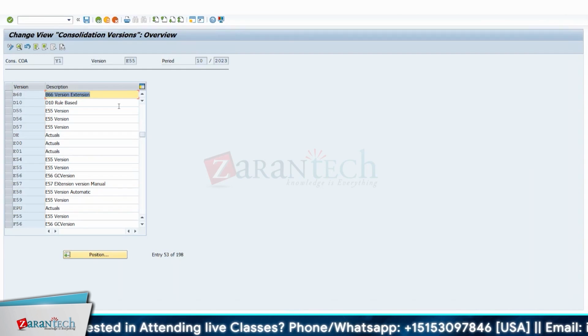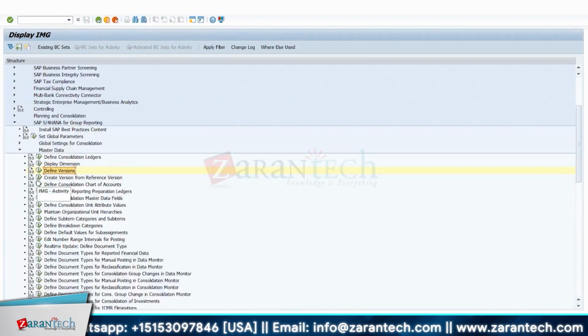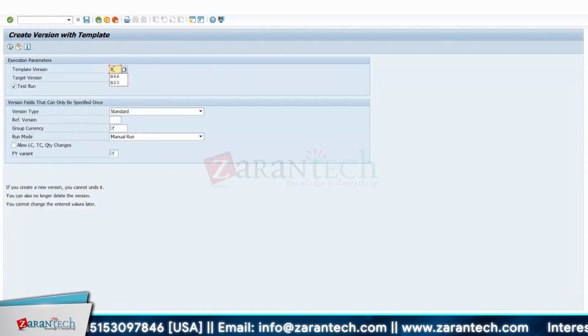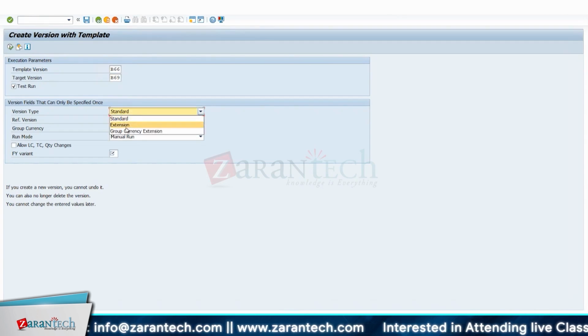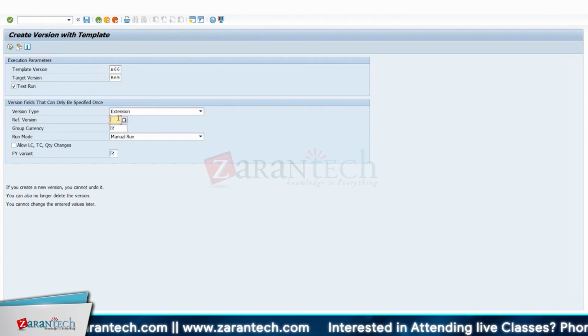No, it will not. What is the reference version I gave? I gave the standard version as the reference. So that is the reason there will not be a delta. For example, I'll create a version for you. I will set up one more, B69, and I'll say it is an extension. Here, for your requirement, I'll say B67, and it is SA, and then K4. So now I'm running.